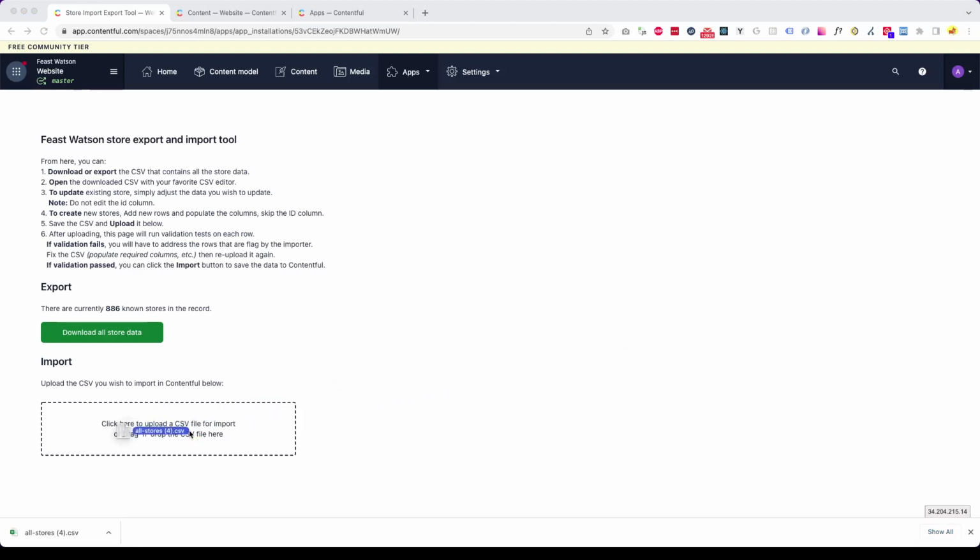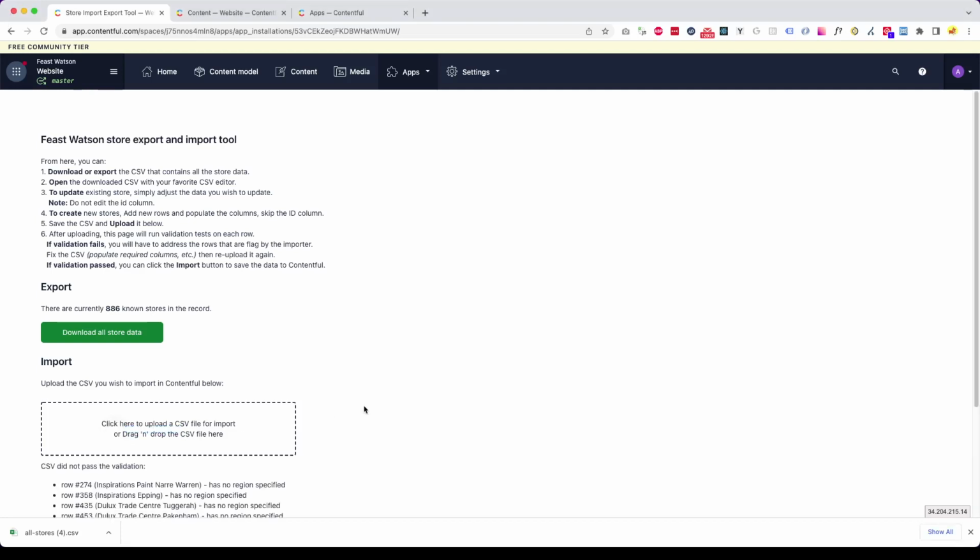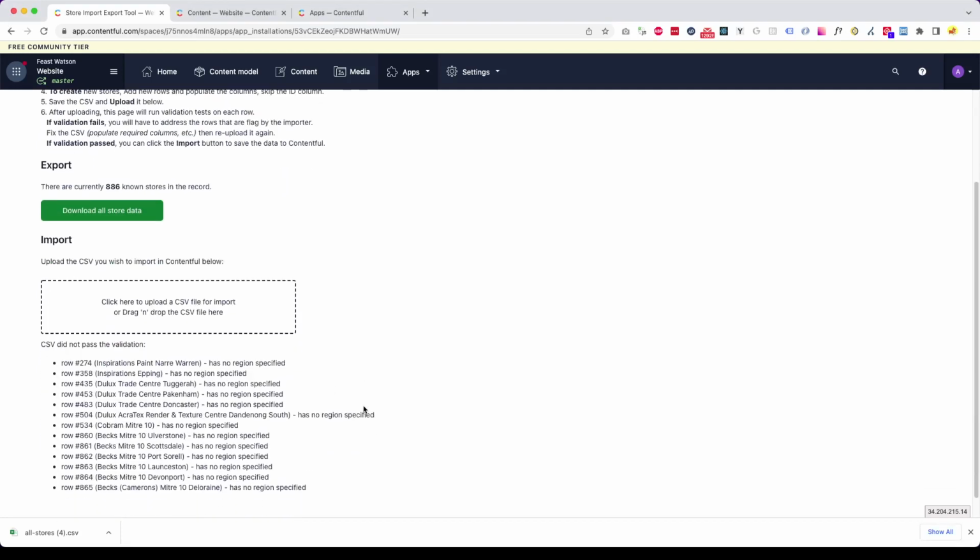The upload can be done via drag and dropping or even clicking this div here and then selecting the file. Here we are dragging the CSV file. As we can see here, we supplied the same CSV that we downloaded, yet it did not pass the validation because some of the stores have some fields that are not populated, like the region.